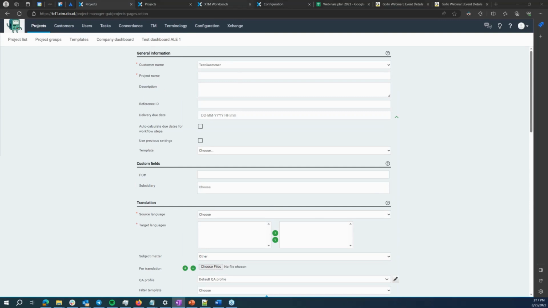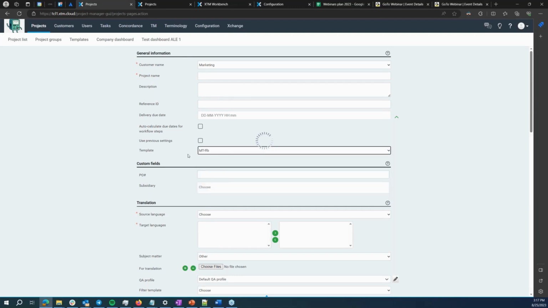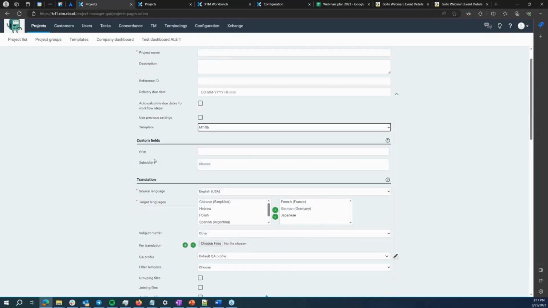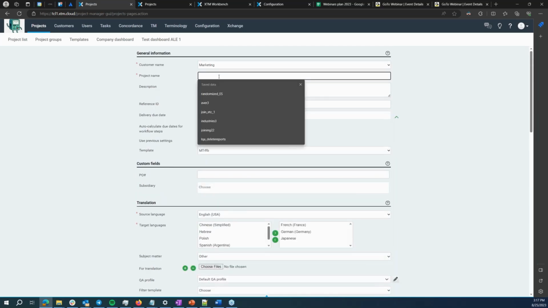All right. So I will create a project under marketing. I will choose this project template, which has machine translation and some options for mapping. Right now, I'm not going to choose any filter template, so you can see how this works normally. Probably for those of you who have experience with XTM, you've already seen how this goes, but let's see it in action.